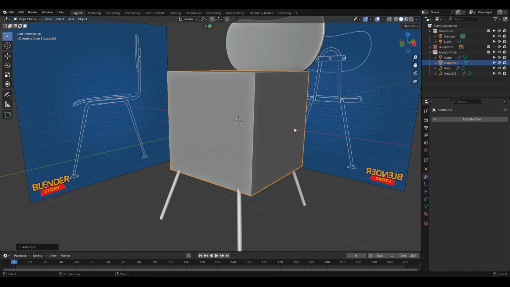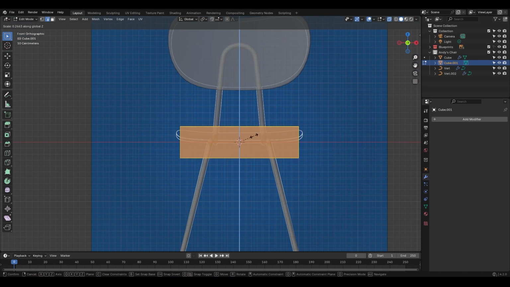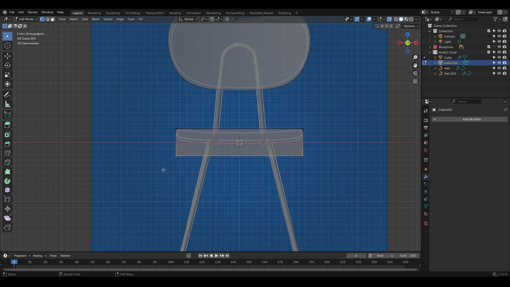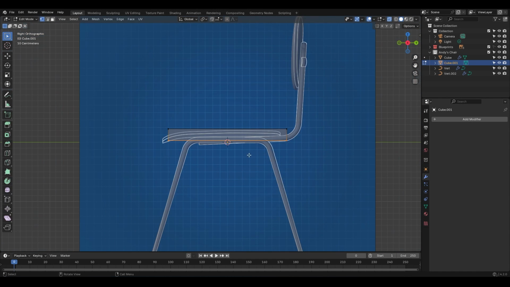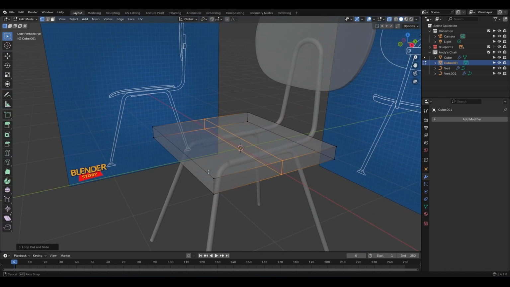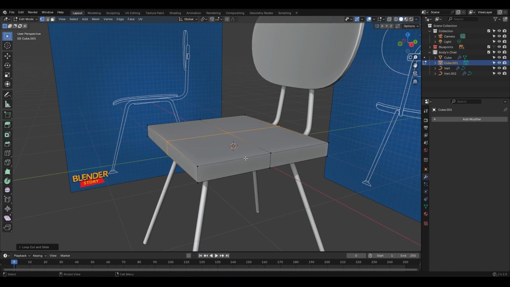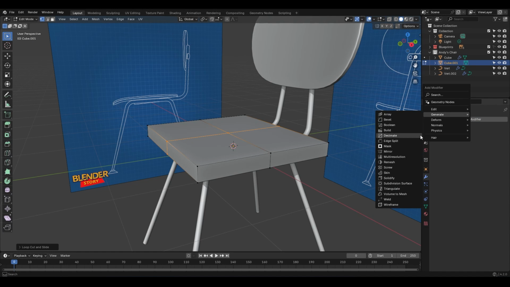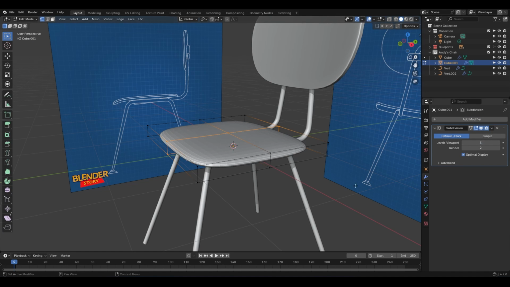Add a cube, go into edit mode, and scale it according to the reference in this view, switch to the right view, and adjust the vertex positions here as well. Okay, add an edge loop in the middle here and another one here. Now, add a subdivision surface modifier and set the viewport levels to 3, okay?